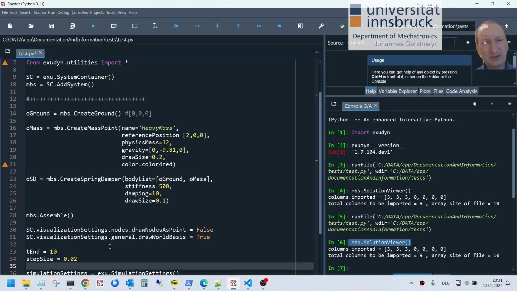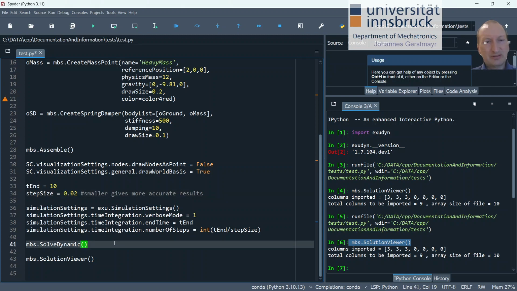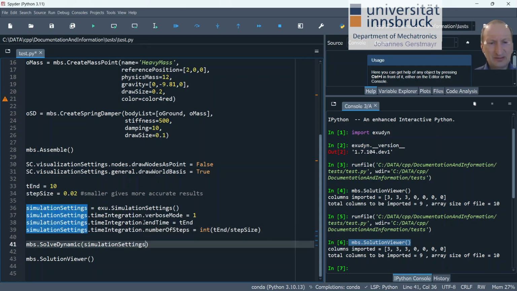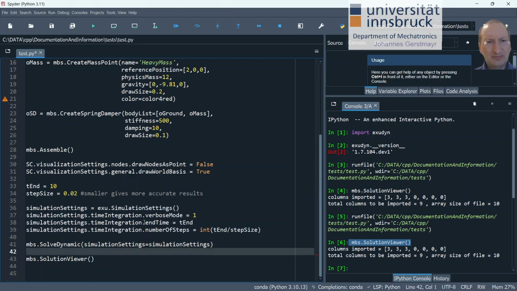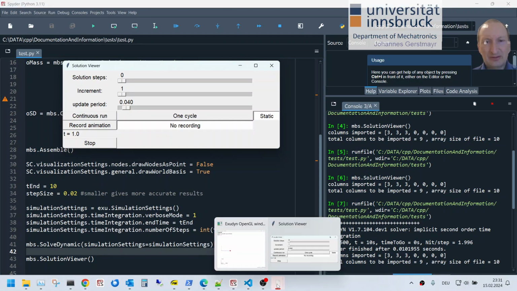This is influencing the time integration, so that means smaller gives more accurate results. And in fact, if you want to determine the accuracy, you just have to refine that step size up to the value where you see that your accuracy is met. So with that, we have to pass on this simulation settings here to the dynamic solver. And with that, we can now run it again.